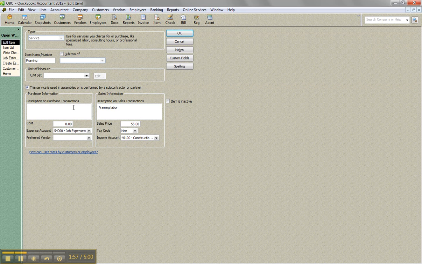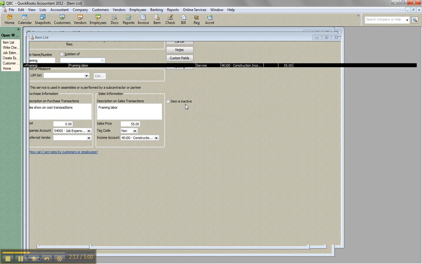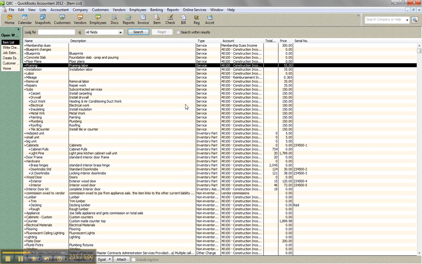You can put in your description, so the description would show on cost transactions, check, bill, what have you. Credit card charge, I'm going to go ahead and click OK. Sorry for the typing. And two-sided items are available for service items, non-inventory parts, and other charges. We use it for a lot of different things. So now I have a two-sided item.